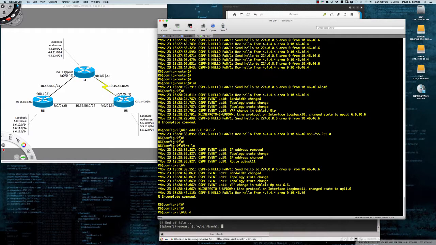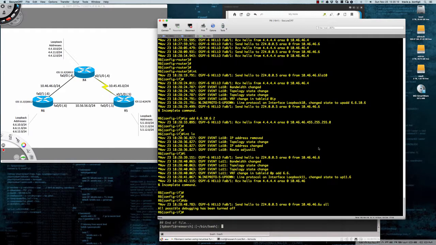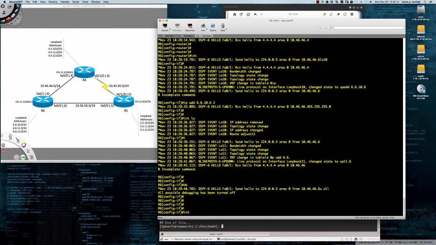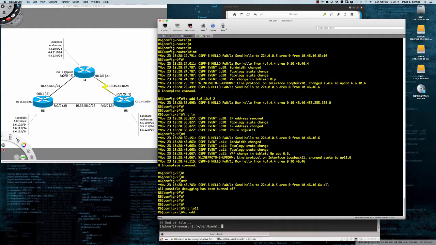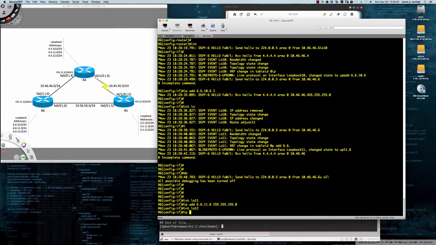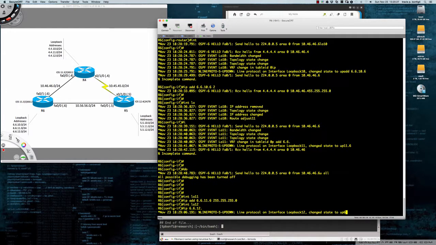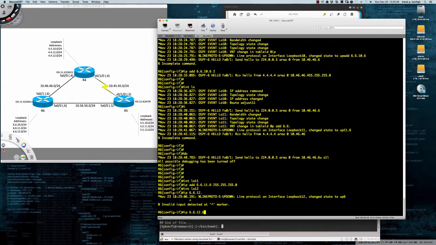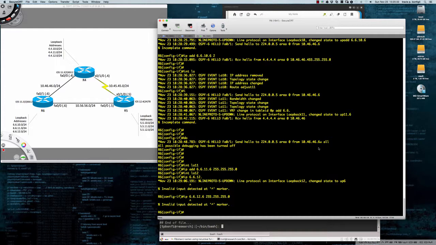So let me do a do undebug all. I'm going to turn all debugging off here. So interface loopback 11, IP address 6.6.11.6. And we'll get our subnet mask in there. Get these three entered in. And then interface loopback 12, IP address 6.6.12.6. And again, we've got the subnet mask 255.255.255.0. Oh, left off the address part there. Give me a second.